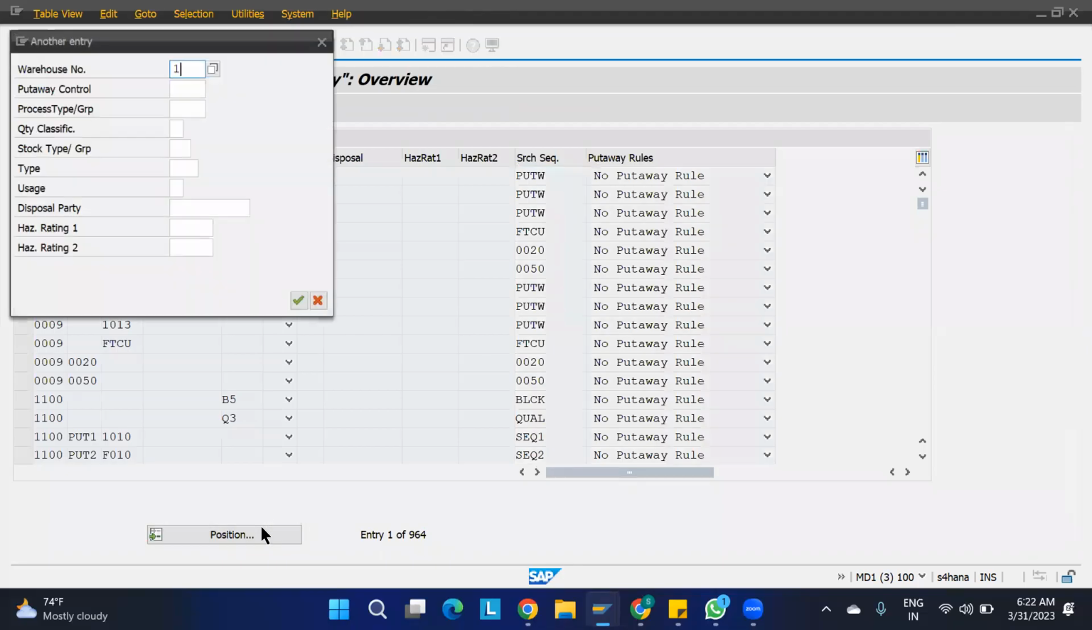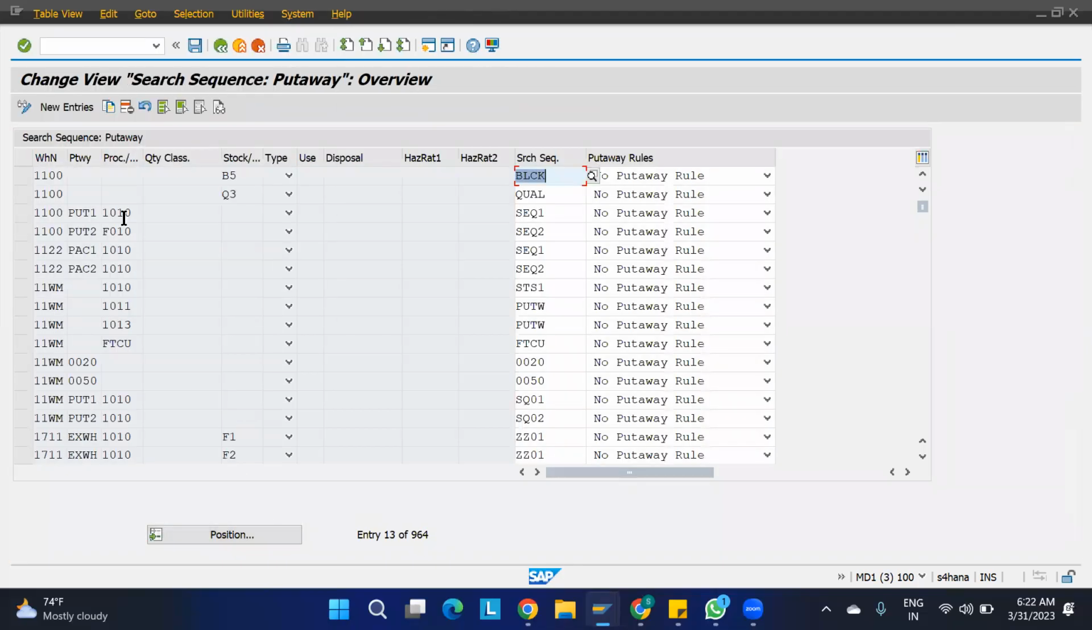For warehouse 1100, we have defined it based upon the stock. That is the first thing. Second, how I have defined it: if put 1 and 1010 is there, then it has to find sequence 1. If put 2 and put 2 F010 is there, then it has to find sequence 2. I have to check whether I have maintained put 1 in the material master or not. I'll open the material master here.